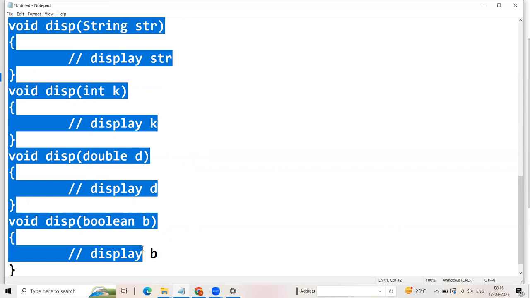What's the advantage? The user of this code needs to remember only one name, that is display, and then whichever type he passes, as per that, the function gets called. Okay, so this is the concept of function overloading.